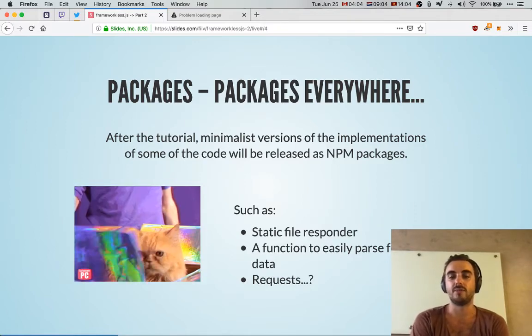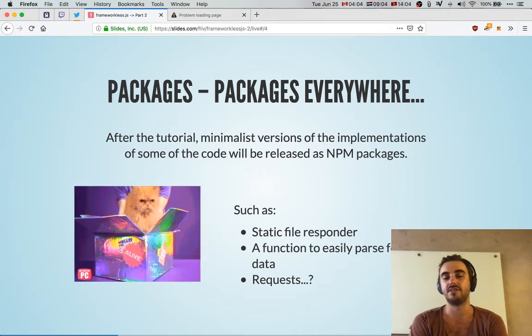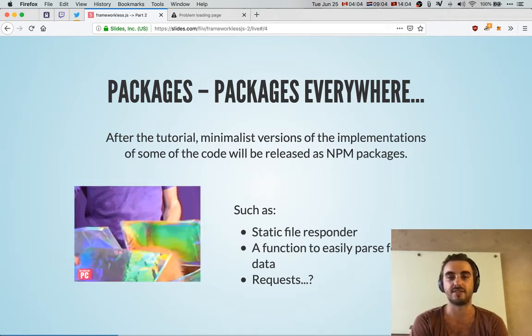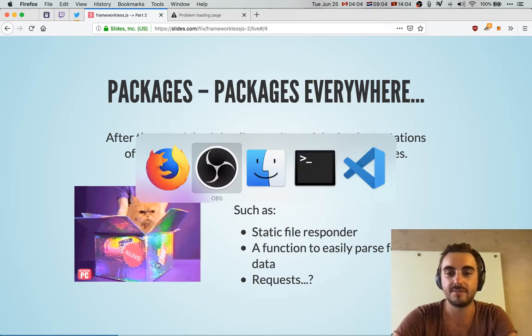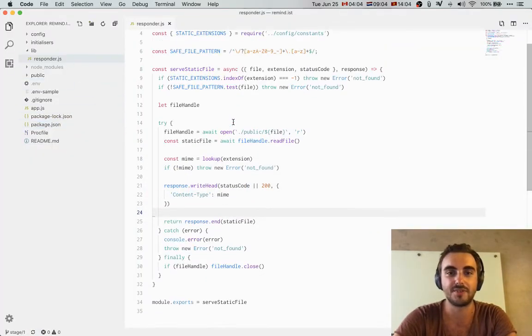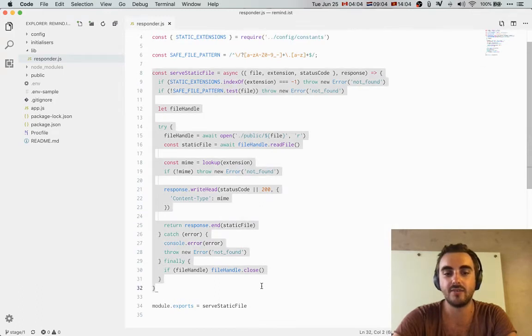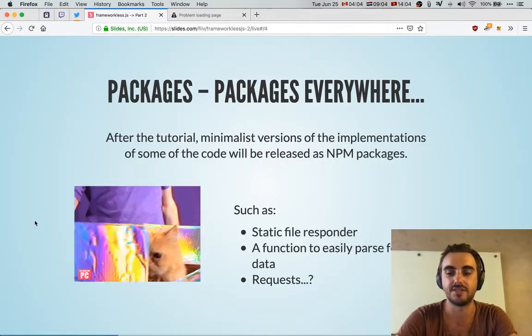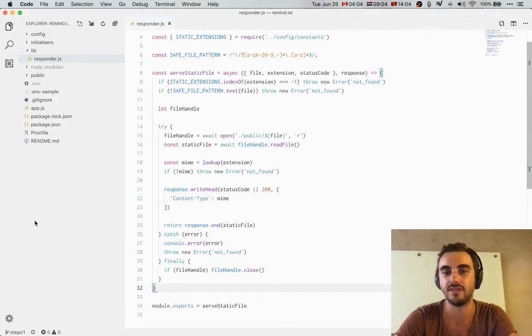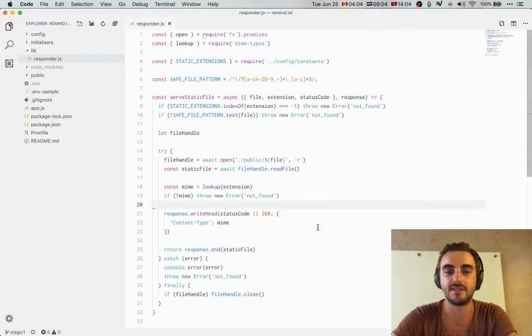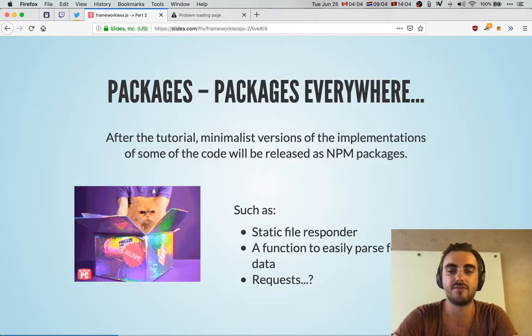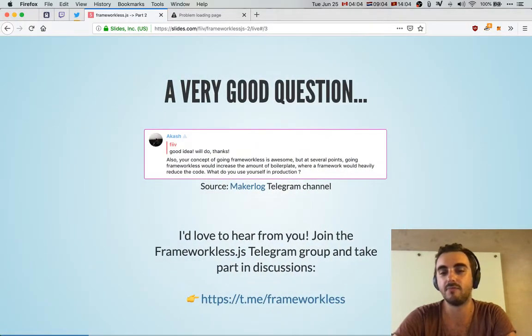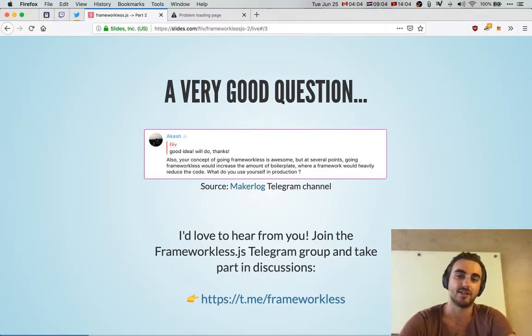So what I'm going to do is, for instance, one of those things is going to be the static file responder. That static file responder that we wrote so long ago, serve static file, I will make a module out of this so that you don't have to maintain this code in particular. You can just import a module that does this, but you can still write all of the other code involved in this. That'll just be an option for you to avoid some of the boilerplate bloat that my friend Akash has pointed out in the Makerlog group.